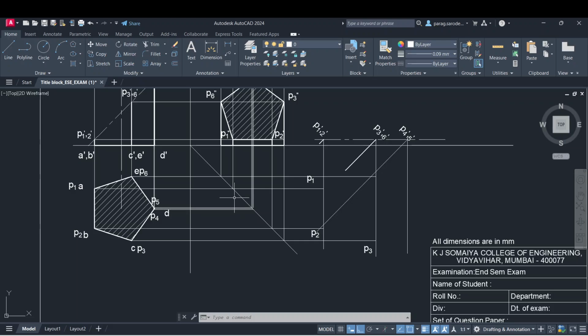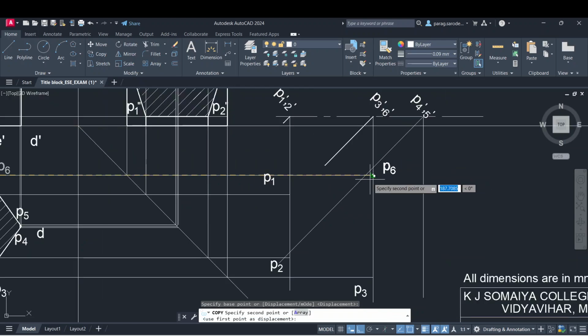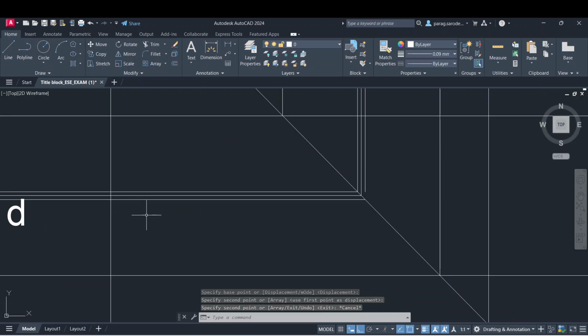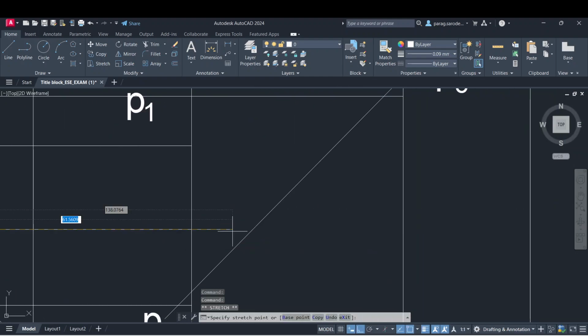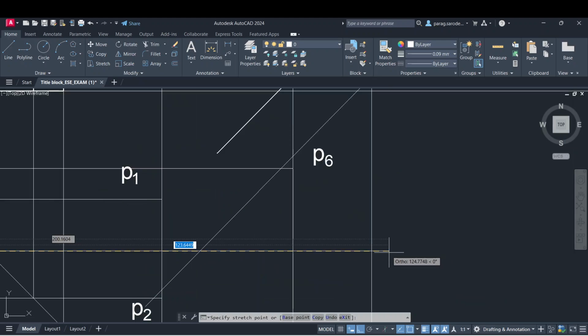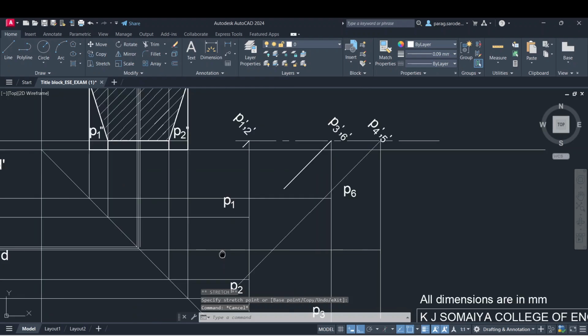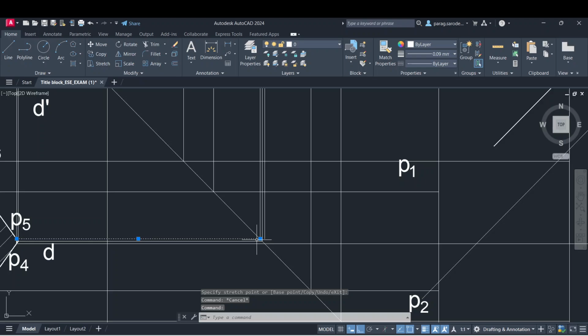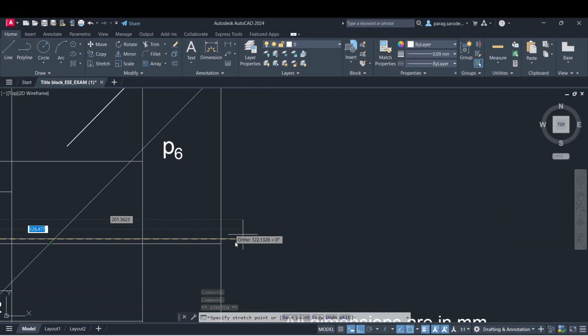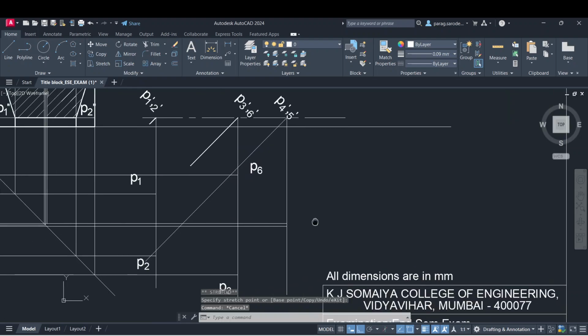Now 4 points we already marked: P1, 2 and P3, 6. Correct? What is remaining? P4 and this P5. So this I'm extending. So this is the point P4, and this I'm extending is for P5. Correct? Now I'll copy this.